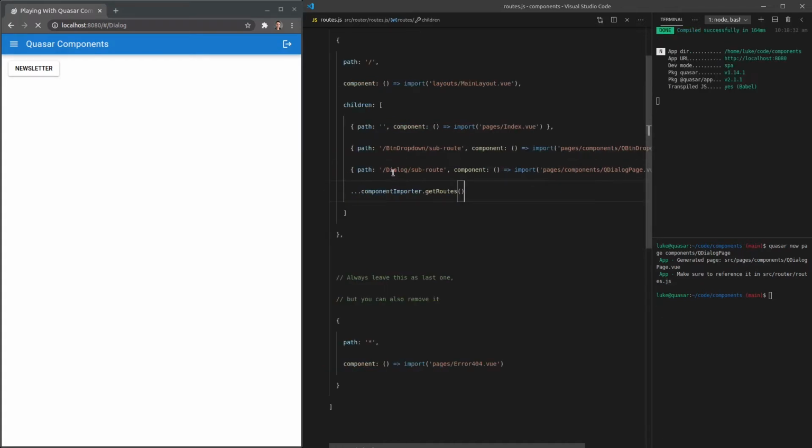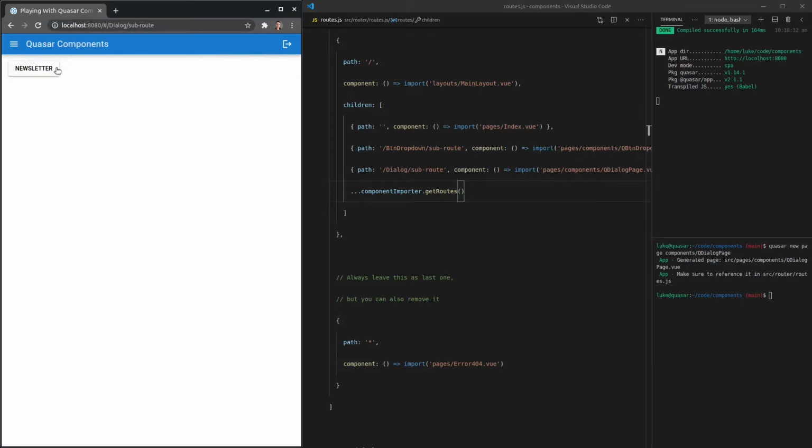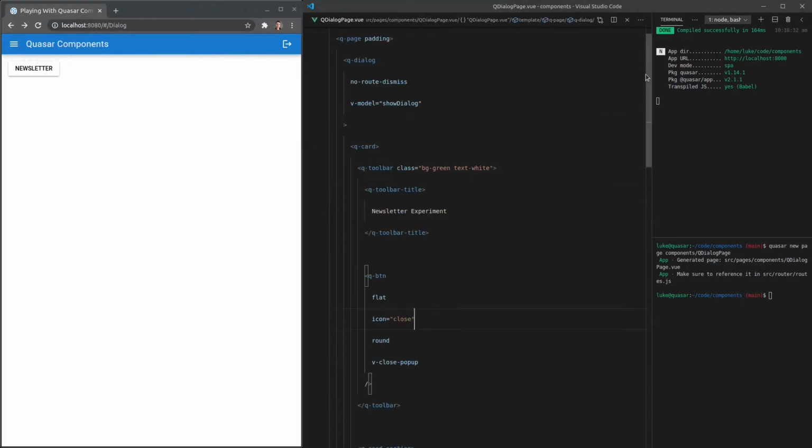So there we go. If we go to dialog/subroute, then that's going to basically take us to the same page. /sub-route. Let's check if that works. Yeah, so that pretty much takes us to the same page now.